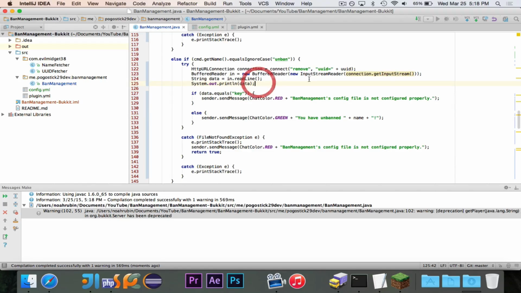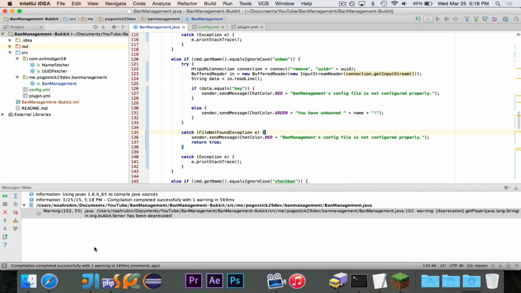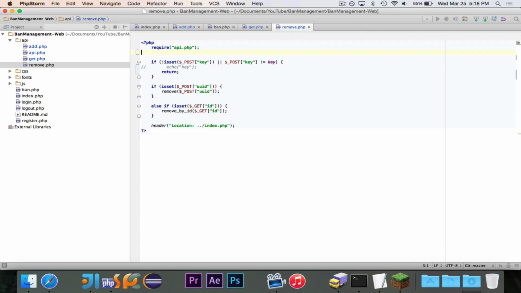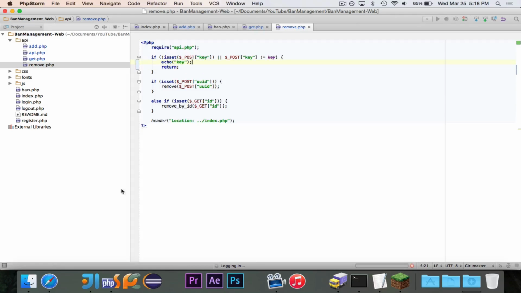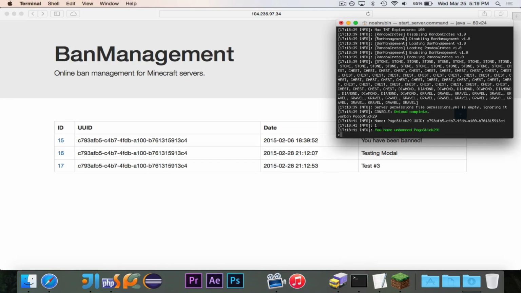So I guess that works. Let's just remove that there, and then we'll stop printing that stack trace. And that time, looks like it worked. Let's just fix the PHP. So it will now echo key if it doesn't work. Good, good, good. And now if I reload, alright, so let's see.